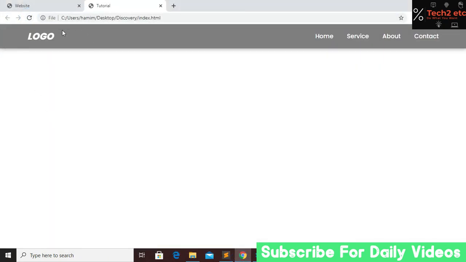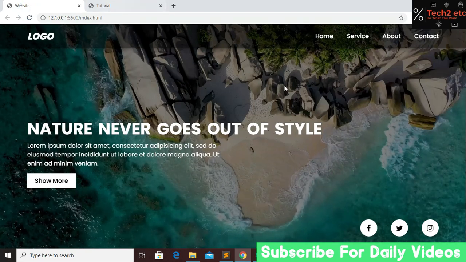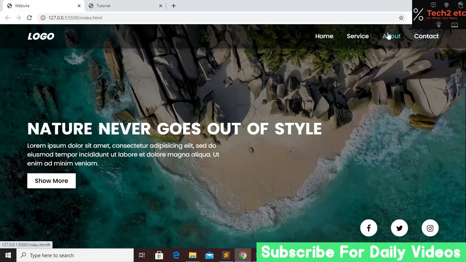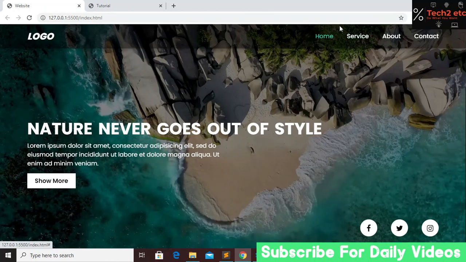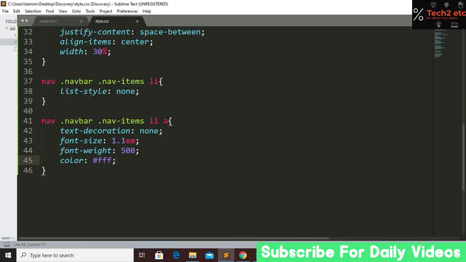That's it. If we now save our website and refresh, here you can see that this is our logo and this is our nav links. Okay, but here you can see that we have not got our hover effect. So I will now create our hover effect. For doing this, copy this line from here and paste it here.